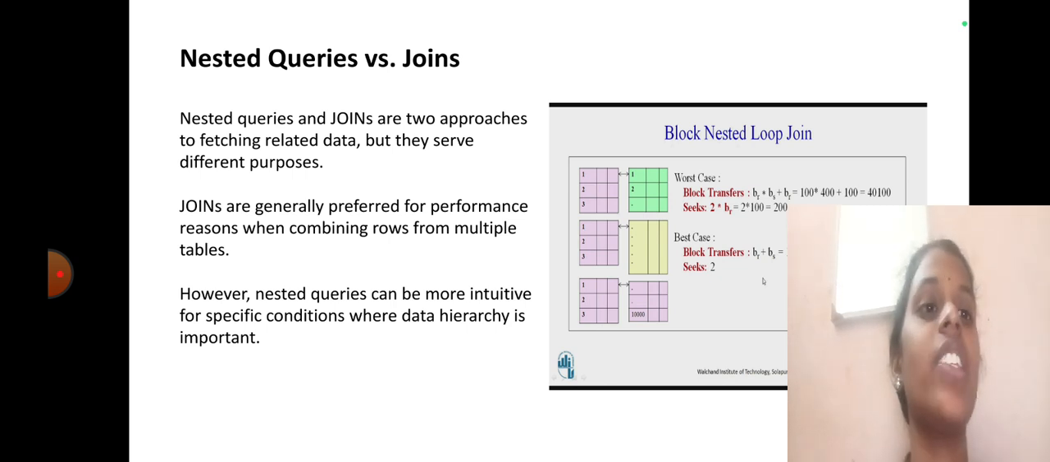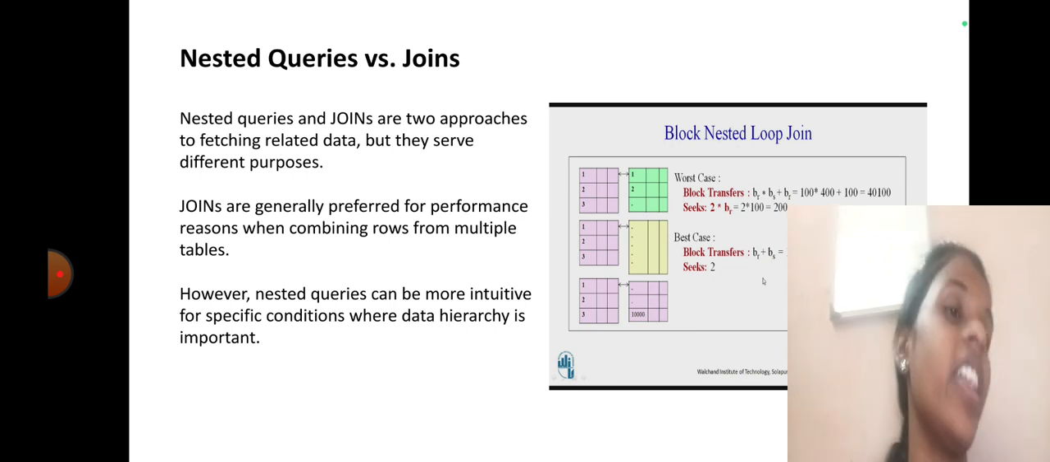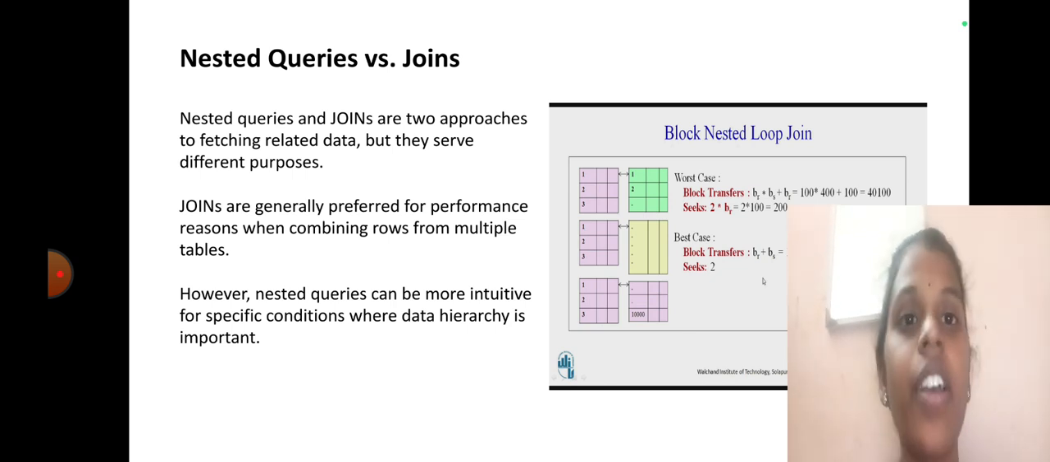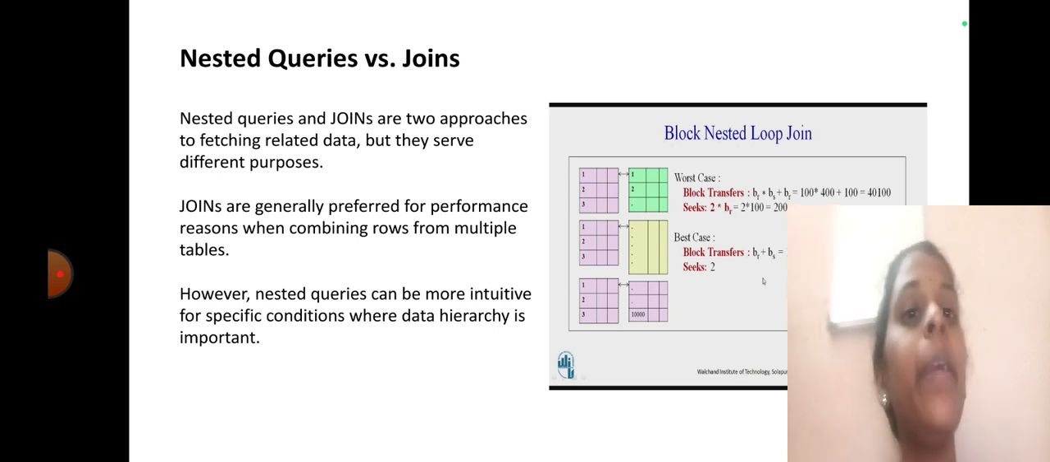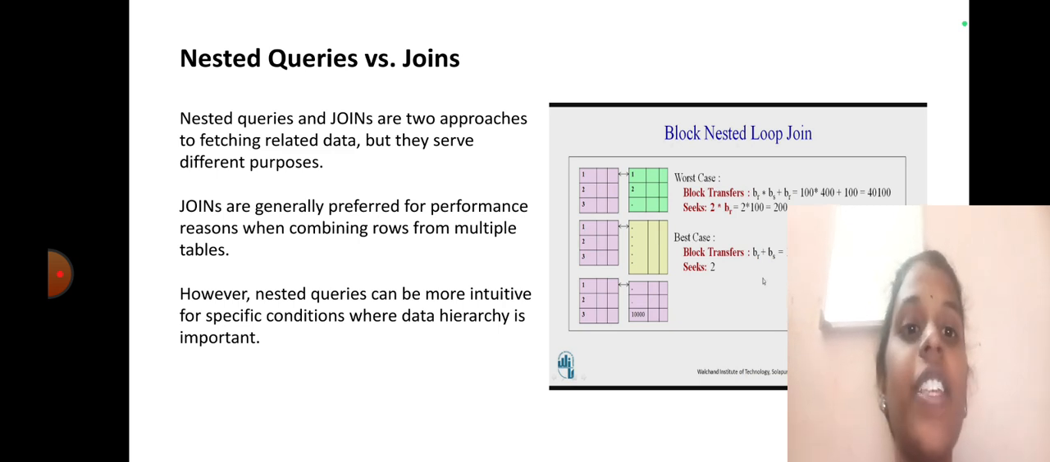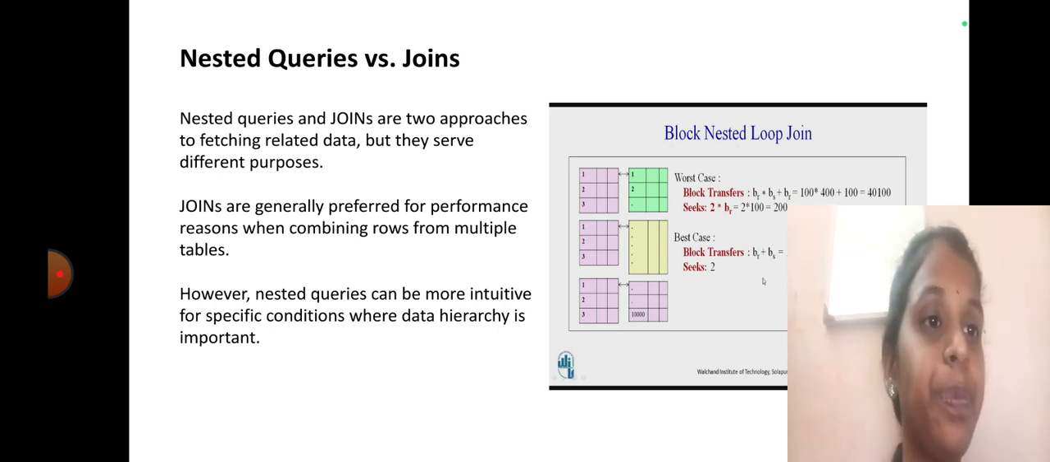Nested queries versus joins. Now we are going to know about the difference between nested queries and joins. Nested queries and joins are two approaches to fetching related data, but they serve different purposes. Joins are generally preferred for performance reasons when combining rows from multiple tables. However, nested queries can be more intuitive for specific conditions where data hierarchy is important.